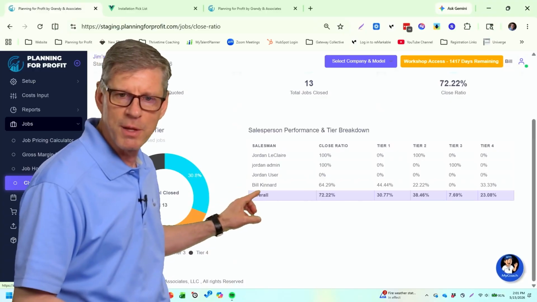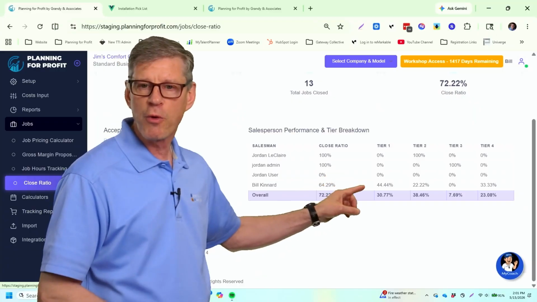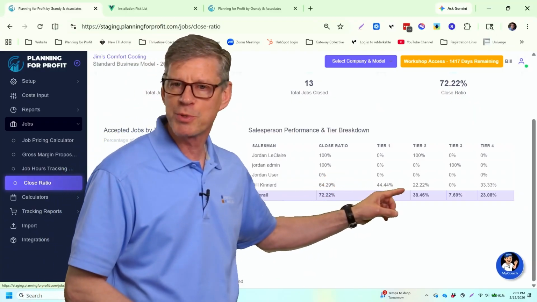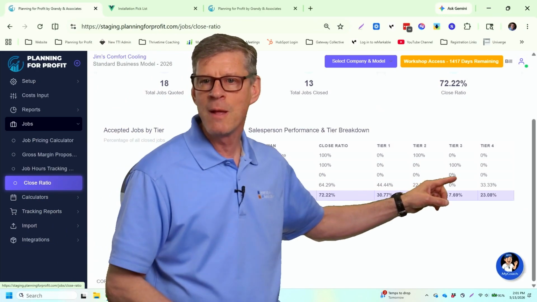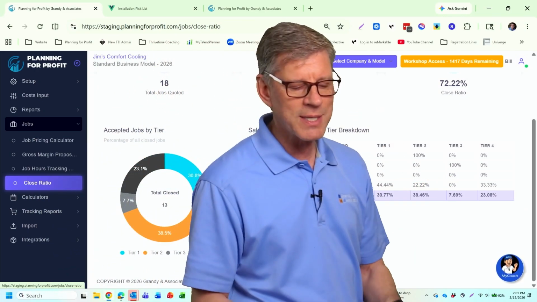And so I can see Bill here has closed 64% of his jobs. 44% of them have been tier 1, 22% tier 2, none of them tier 3, and 33% were tier 4. So I can see the individual breakdown for that.